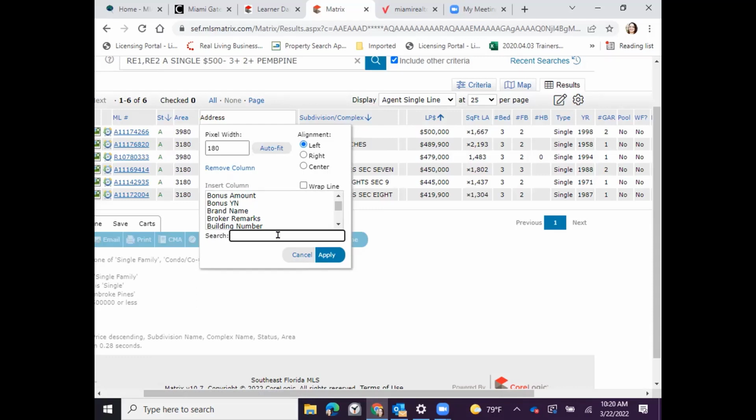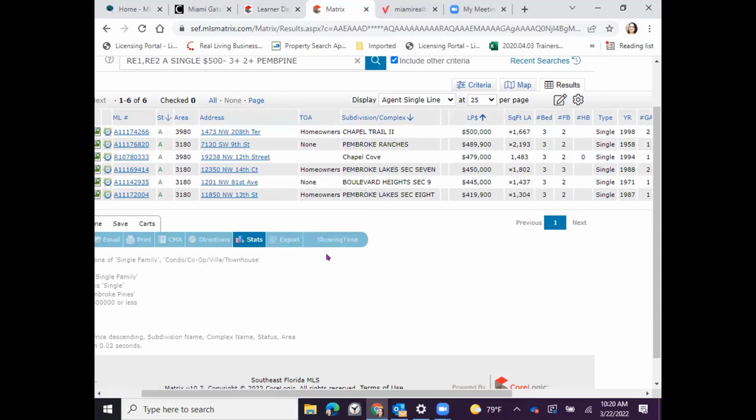So for example, if I wanted to add the type of association, I can click on type of association. My search was assoc, and it already gave me some of my options, and I'm going to tap on the button that says apply. And now I know what the other agents have inputted. So homeowners, none. I have it available here. And if I wanted to put it in order based on that, you can, or you can also add the fee, right? So it depends on what you'd like to look for inside of your search grid.